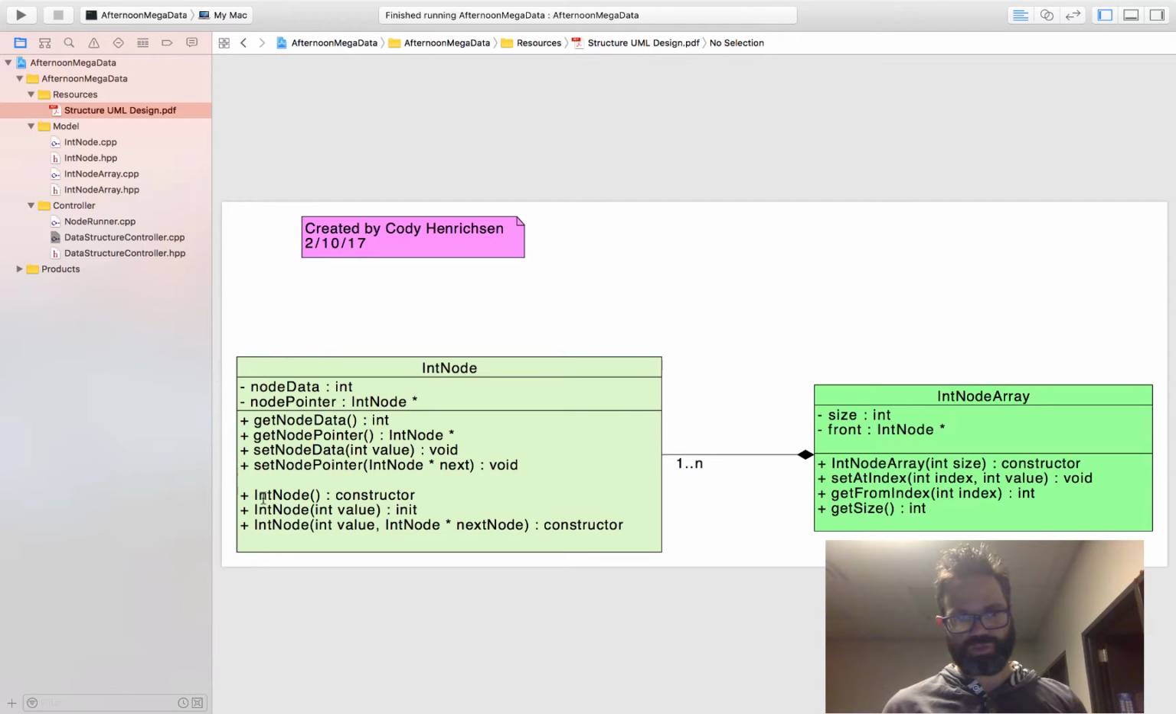Looking to start off just with the IntNode itself, in our data members section we have a couple of basic data members that belong to the IntNode object. We have an int that is stored in it, called node data. And then we have a node pointer, which is of type IntNode pointer, again a reference to the type that we're using itself, so it can point to the next IntNode as needed.